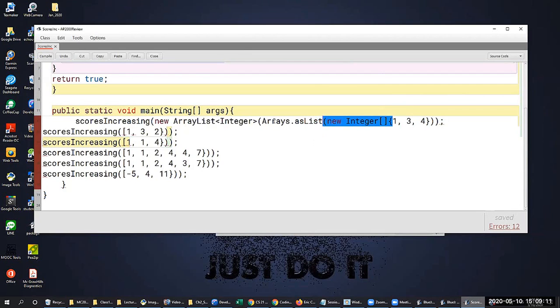Okay, you work on your own. You don't need to do the tester, but try to finish your ArrayList version, that would be good enough.